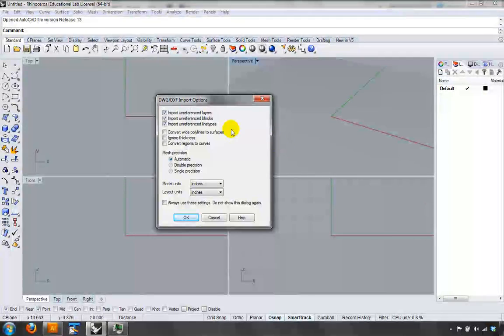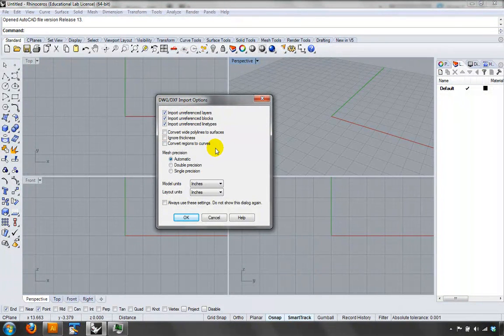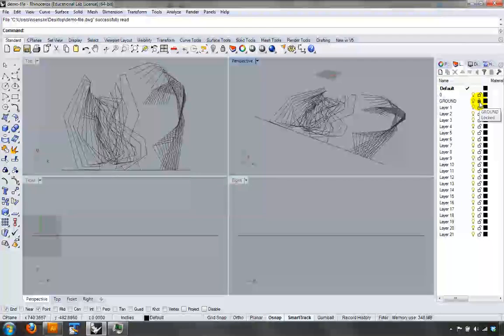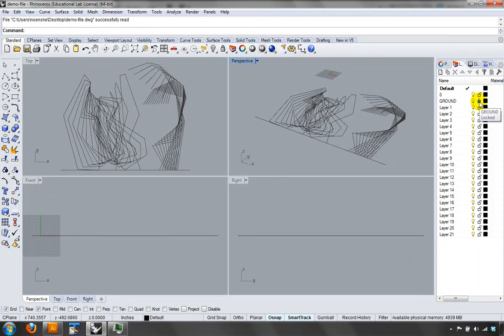The options come up, and I think we're going to leave everything as it is. We're going to import unreferenced layers, blocks, line types. Don't check any of these. These are all fine by the default setting. Okay, click OK, and look at that. Our lines have come in. Our layers have come in, and in fact, even the layer that we locked in Illustrator, which was the ground line, the reference line, was already locked when it came in.